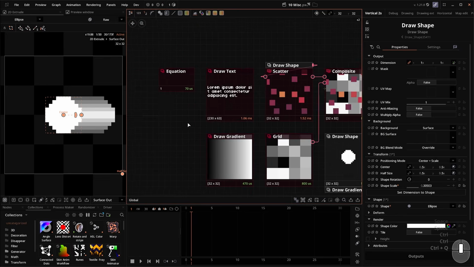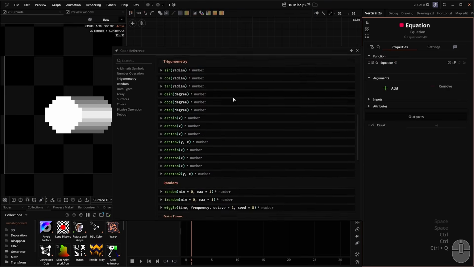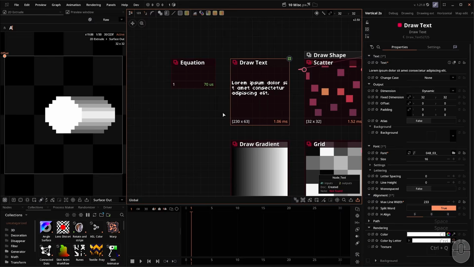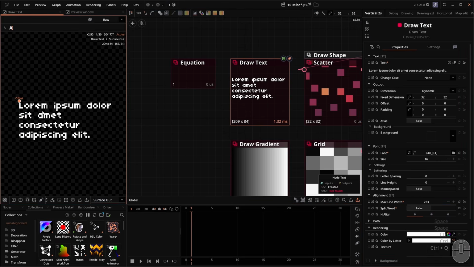Then we have improvements to already existing nodes. Like the equation node now has a proper equation reference. You can check all the functions that are supported in here. The draw text now has a way to enter a new line without splitting a word. So if you only work with a language that uses spaces to separate words, you disable split word here, and you will see that the entire word is now on the new line.